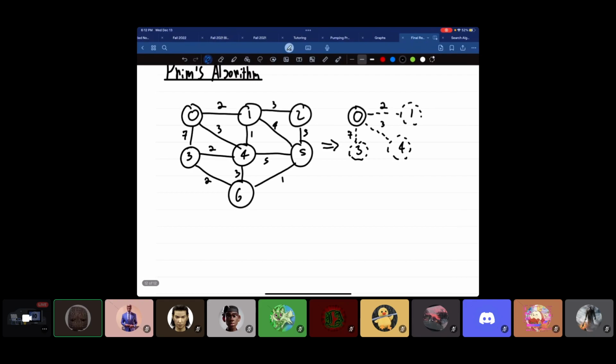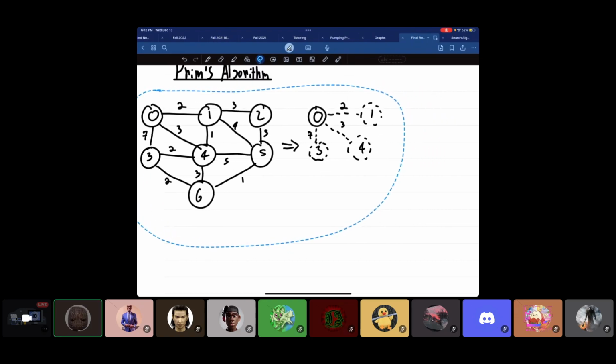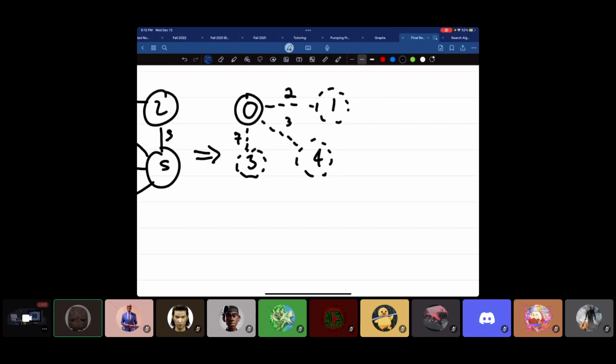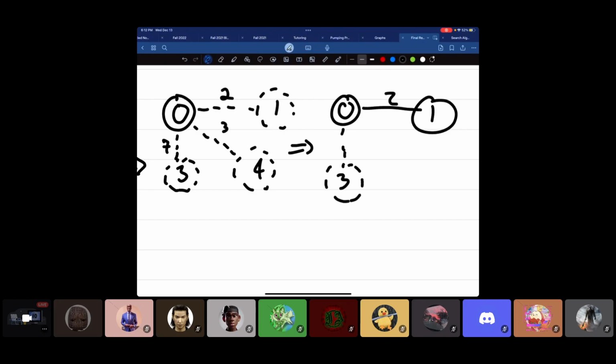So with Prim's algorithm, we basically want to go on the edge that has less weight. So right here, it is 1 with a weight of 2. So we're going to go boom, 2, 1. And let's bring our 3 back with a 7. Let's bring our 4 back with a 4 and a 3.